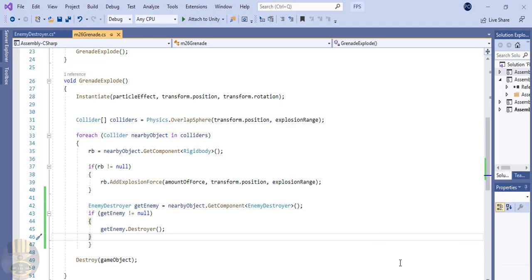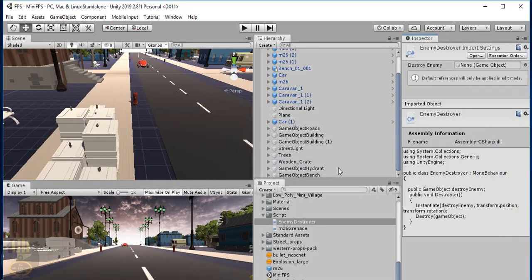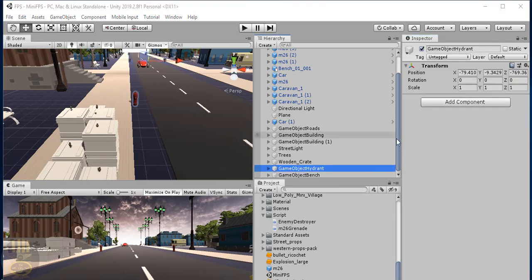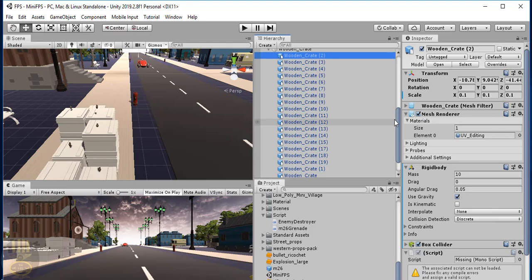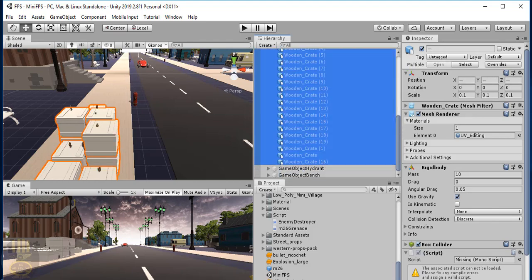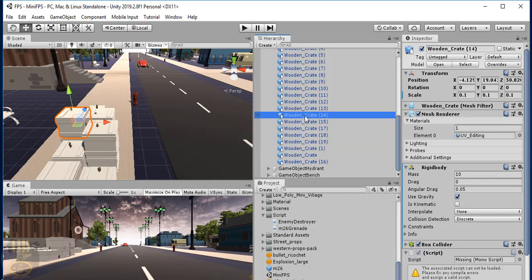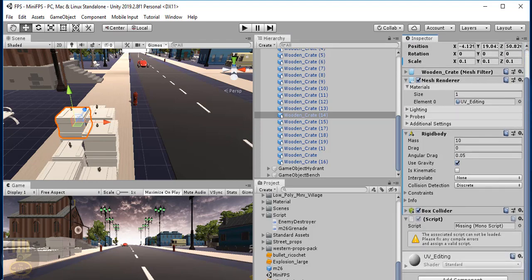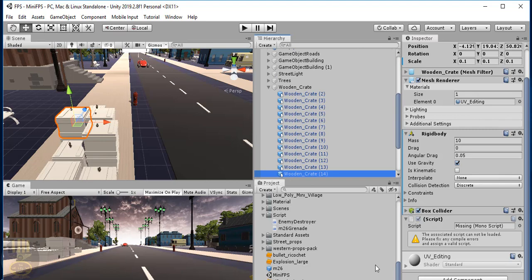We now need to go into our Unity environment and minimize this. Right, inside the Unity environment. So let's go into the wooden crate. Just open that up and select it all. Okay, come right down here. Get it selected. I will now drag the script enemy destroyer and just drop it in there. So let's select it individually. Hopefully that should work, or maybe that means I'm going to have to enter that individually. That'll be painstaking. Okay, let's do that. Come in here, grab my scripts, drag and drop it in there.